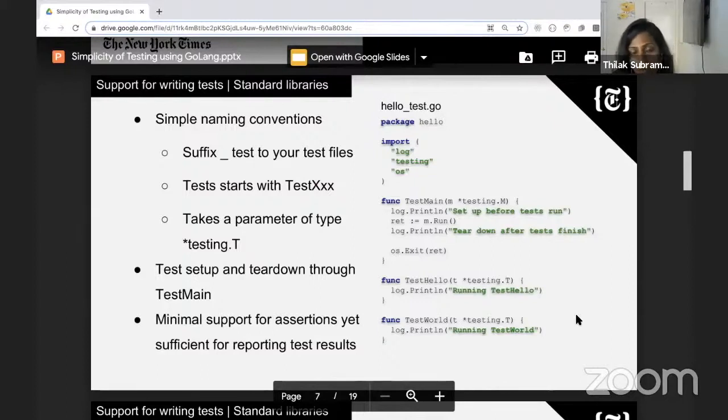There are other frameworks in the Go community like Testify, if you're used to writing tests in an annotation fashion, like how JUnit does. But in my experience, I didn't have a need to use those frameworks, and this has been working beautifully for us. So we haven't used any external framework.